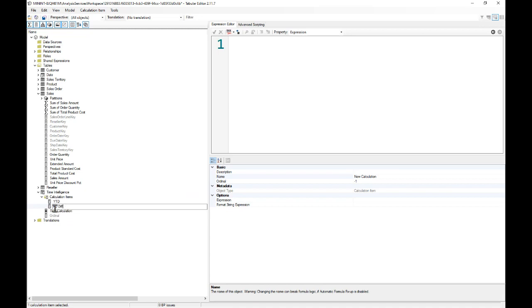Now PD in this context stands for previous day difference. So all this expression is going to do is give me the difference between the value for today and the value for yesterday. So let's just save that calculation item name, and we'll paste in a piece of DAX, which is slightly more complicated.